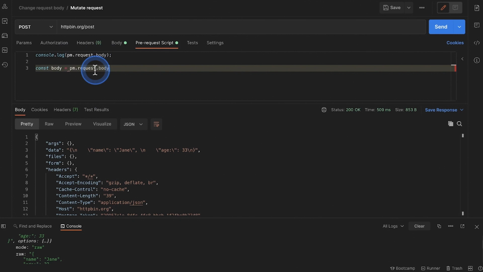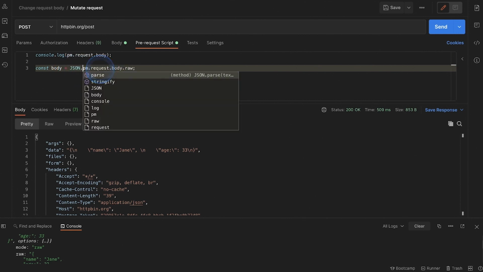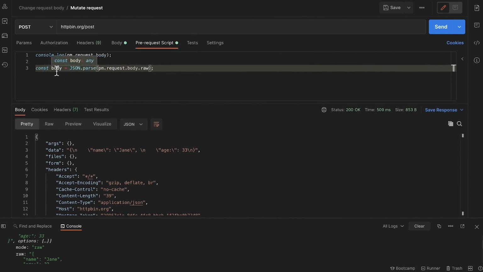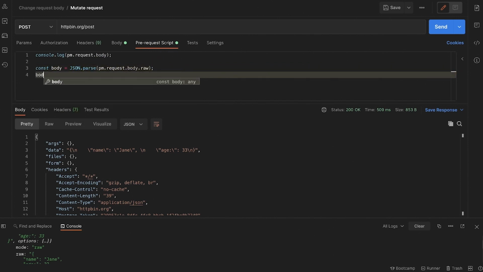And as you may remember, we had this raw property containing the JSON. Now, in order to actually make changes to this JSON, we need to transform it back into a JavaScript object. And for that reason, we're going to use JSON.parse here, so that at the other end, inside body, we'll have a JavaScript object. Since body is now a JavaScript object, we can essentially start doing anything that we would usually do with an object. For example, we can add a new property, let's call it email, and we can set it to jane@example.com.